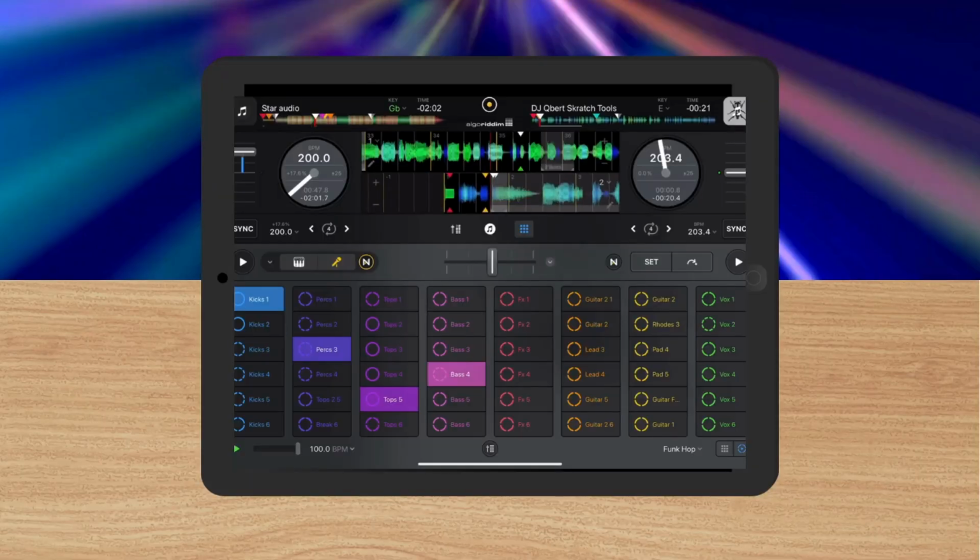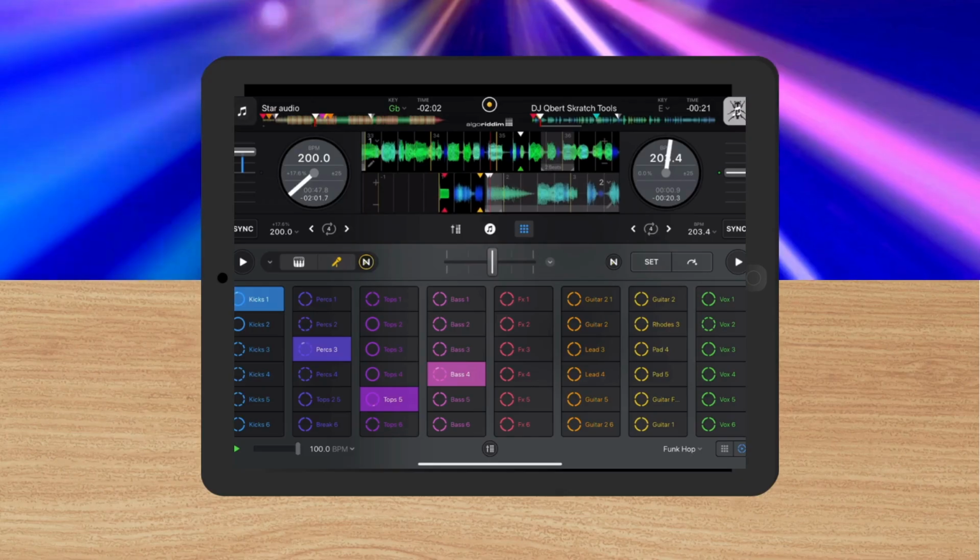Djay Pro has an amazing built-in looper feature, and if you use it right, it's kind of like having beat-making software inside of an amazing DJ software. So in this video, I'm going to show you everything you need to know, including where to find it, how to use it, and how to get the most out of the looper.